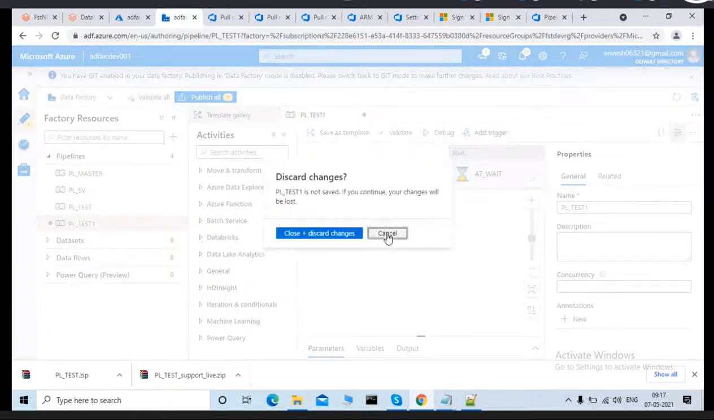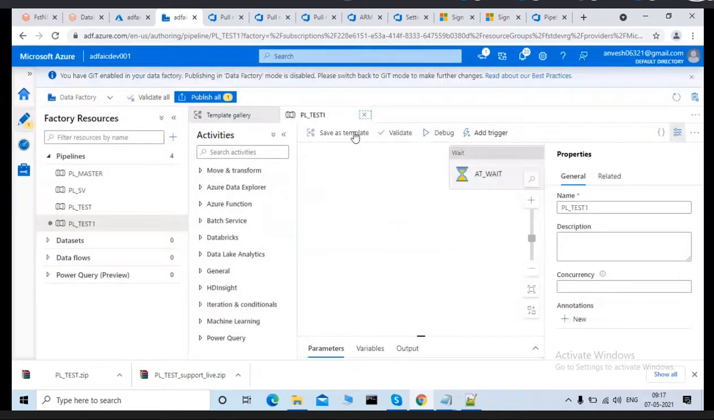So this was an interview question: my Git is not enabled, how will you do the deployment? You should download the templates and import the templates. The second option is to take the JSON code, go to the QA, and manually create the pipelines, I mean manually copy paste that code.